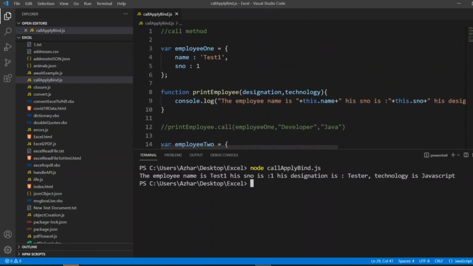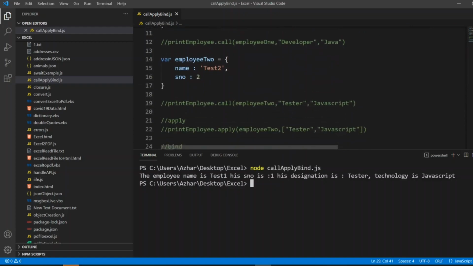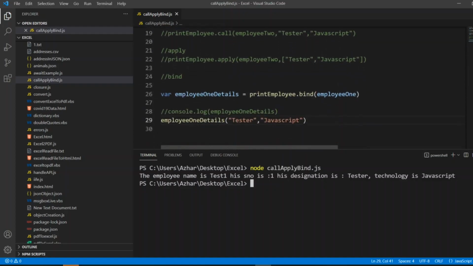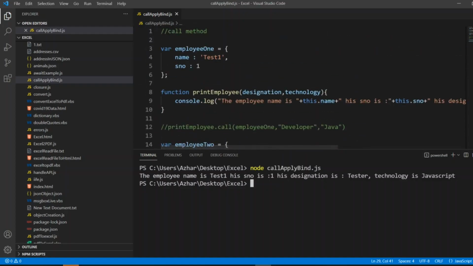So those are call, apply and bind, guys. So this is a very simple explanation. I took an example of an employee, the designation of an employee, name, serial number, and I have used the call, apply, bind. This is one of the frequently asked interview questions.